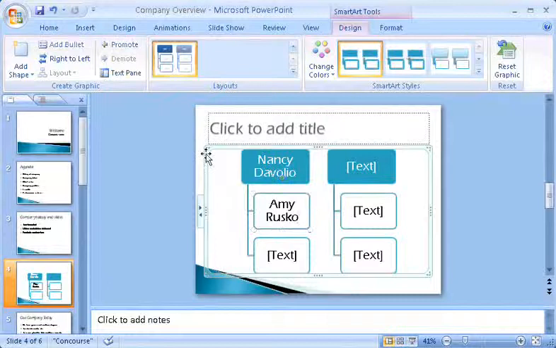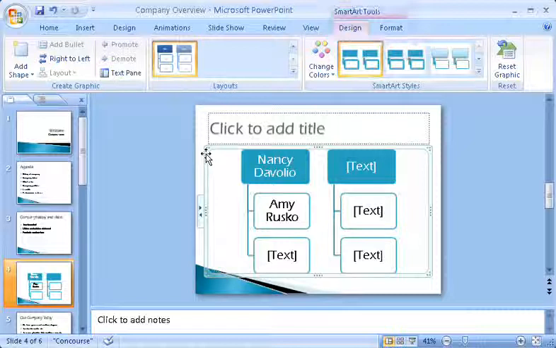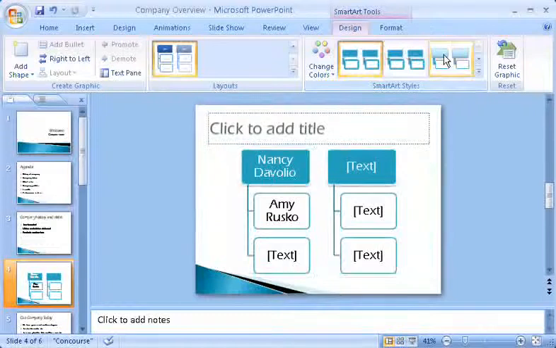I'd like to work on the look of this graphic a little. On the ribbon, I see one of those colored tabs. These tabs are part of SmartArt tools, and they help you work with all SmartArt graphics. Here on the Design tab are other styles available for the graphic.